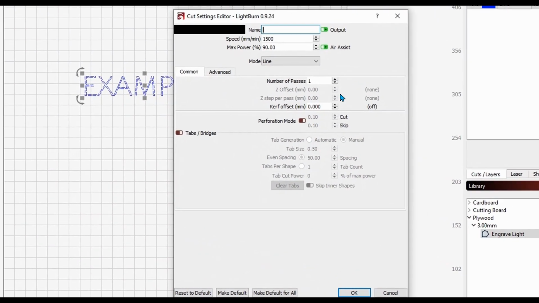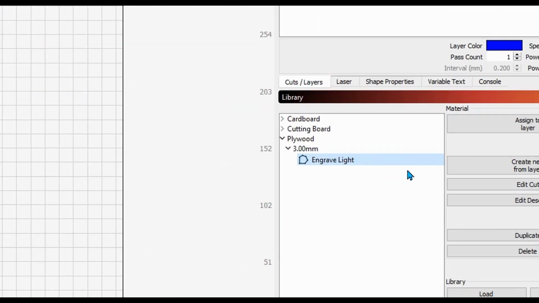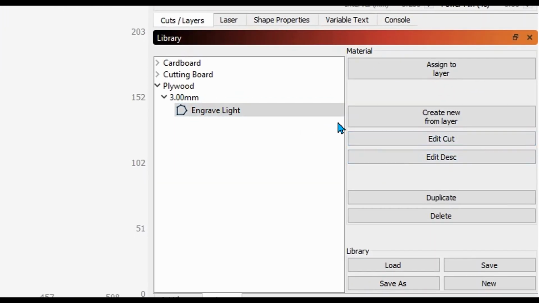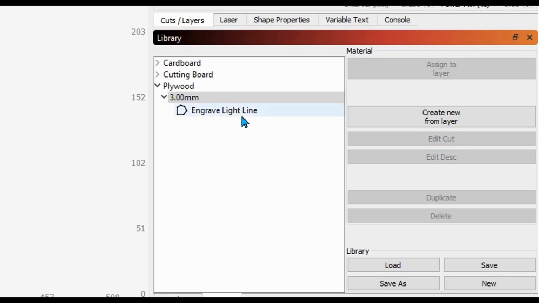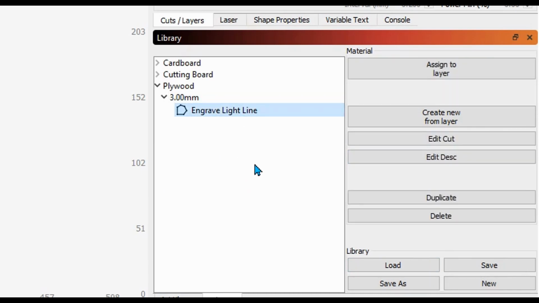We'll double click it. Come in here, get our notes out, and set it up: 2040. And that's a line engrave. Say OK. And actually what I can do now is edit the description because it's a line. So there. So now we have 3 millimeter plywood, engrave light line.